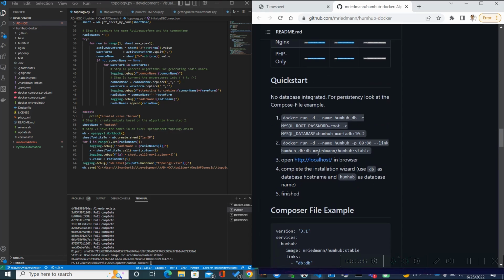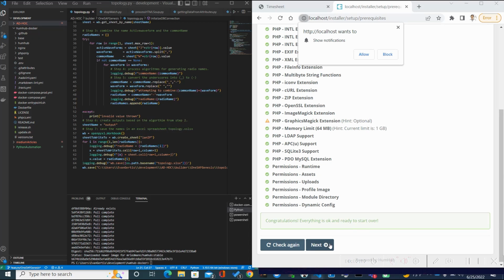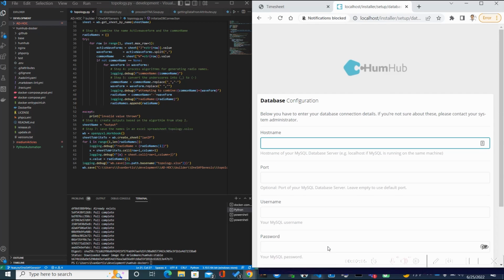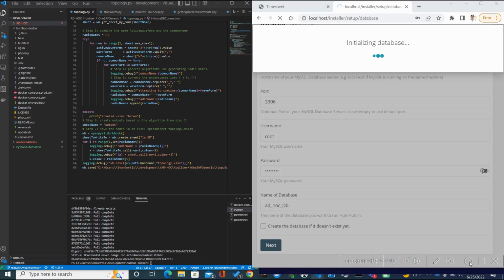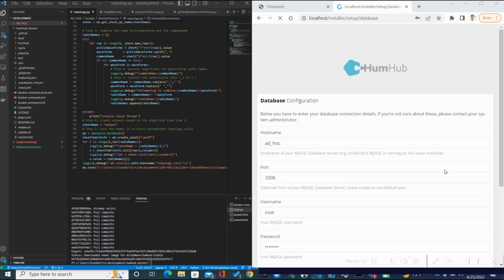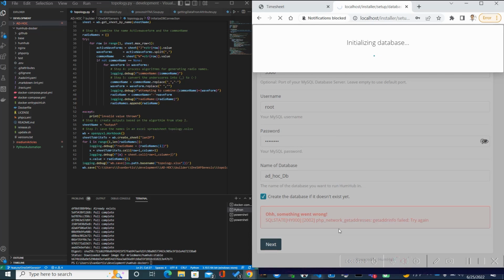Now we're going to go to localhost in the browser. And now we have the social network toolbox. Everything's all good, so we're ready to start. So I'm going through and I'm going to initialize the database. It says you need to work through this issue here.